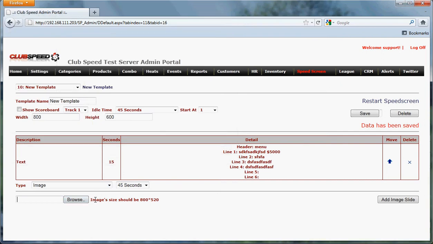Before we do that, just make sure that your image size is 800 by 520 pixels. If it's bigger than this, it's going to overlap off the screen. You're not going to see part of it. And if it's smaller, it probably won't even upload correctly. So once again, it needs to be 800 by 520 exactly.